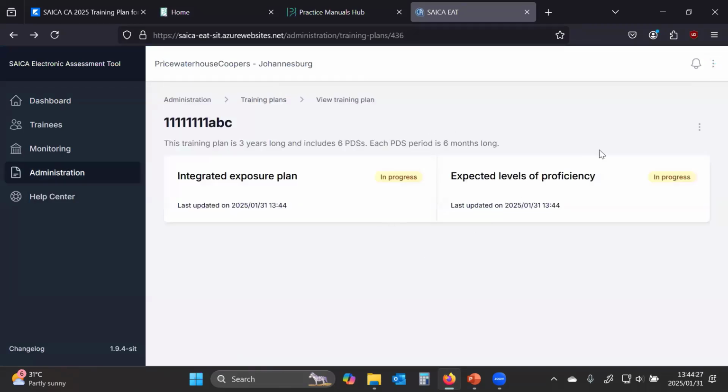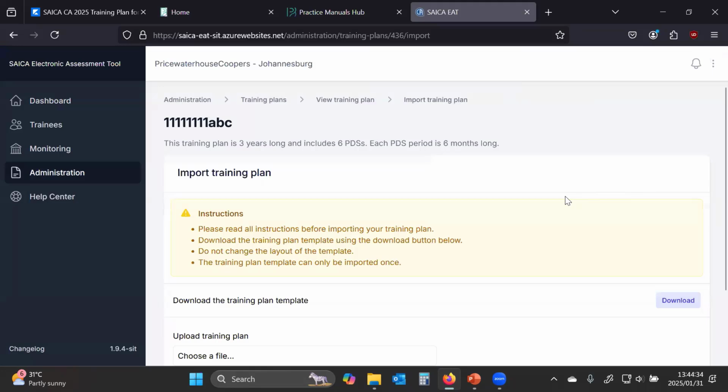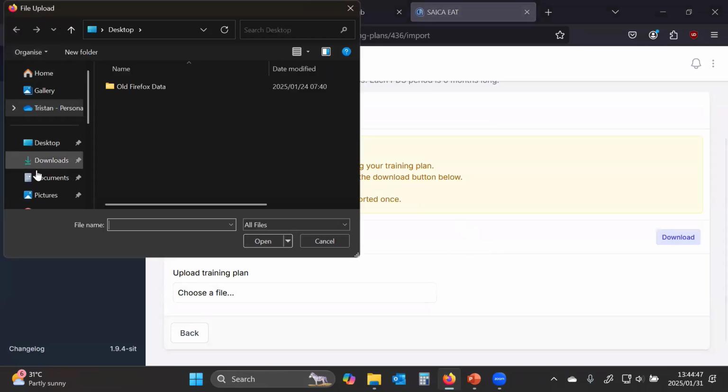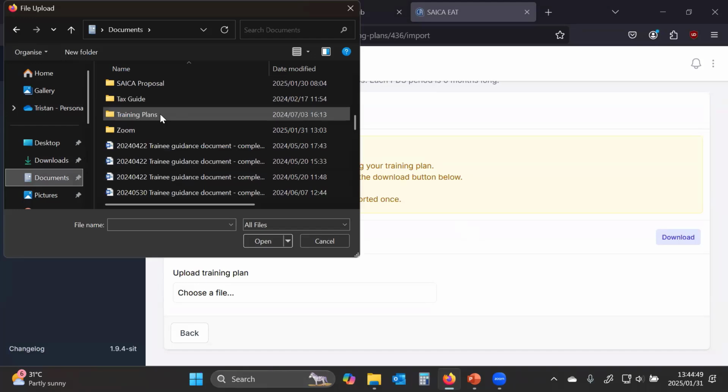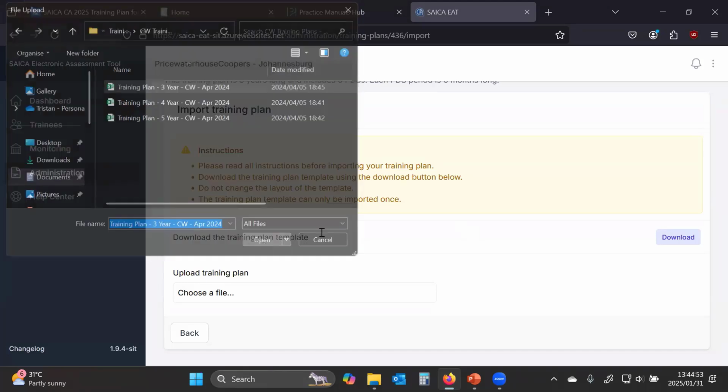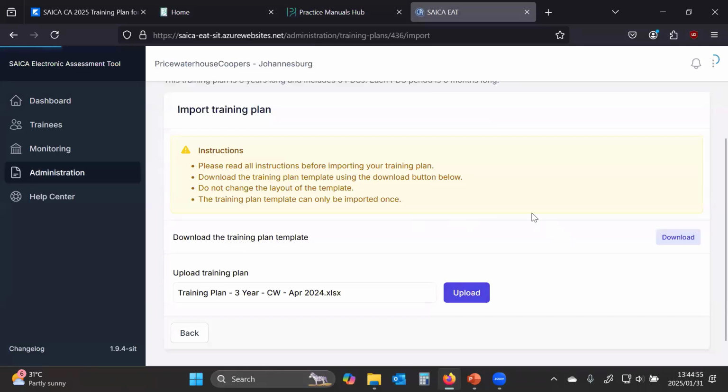That's not efficient. What we're instead going to do is click on the ellipses here on the top right, so the 3 dots, and then you can go and say import. So when you click on import, here is the template that's blank. We built our training plan products on this template. This still has the old 95. All right. What you're then going to do is click on choose a file here. You're going to go and find it on your computer. I'll choose the Caseware one, 3-year plan, click open, and then you can click on the upload button.